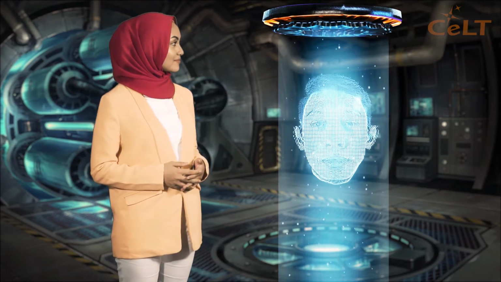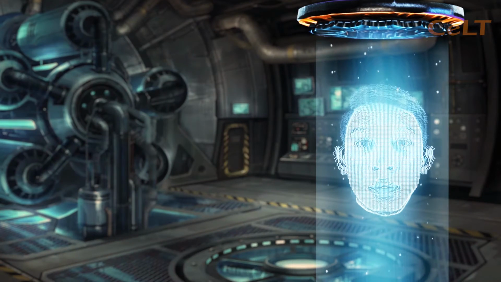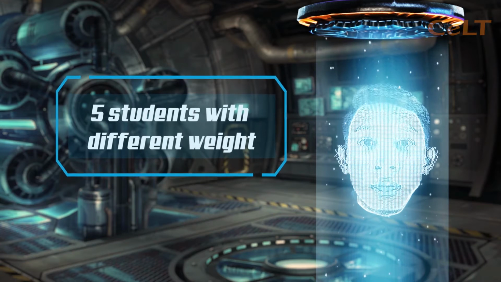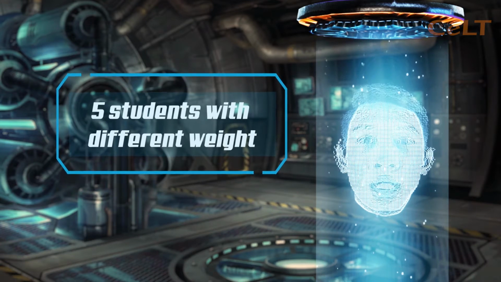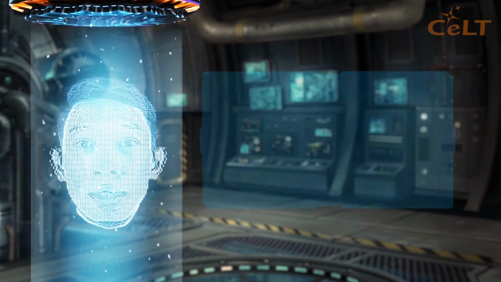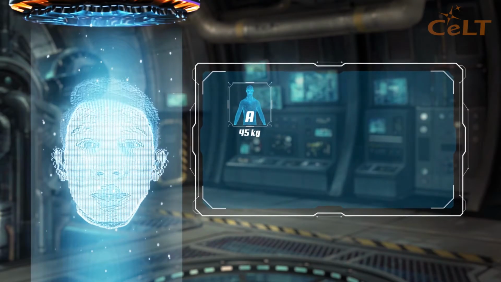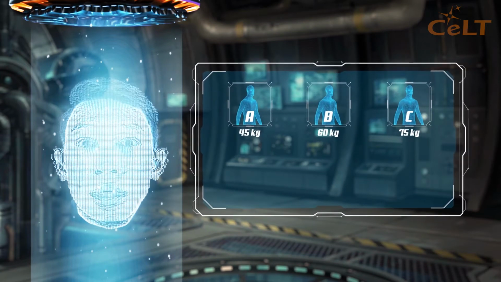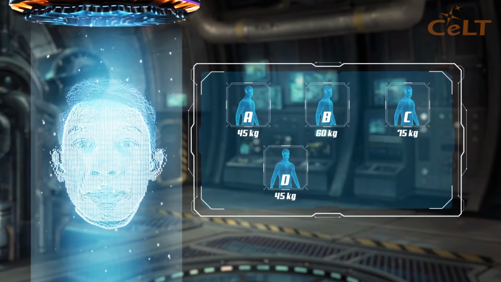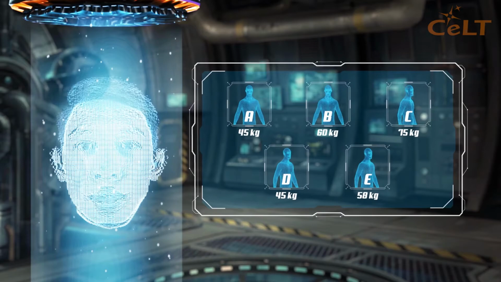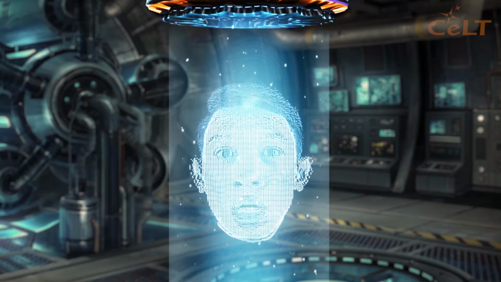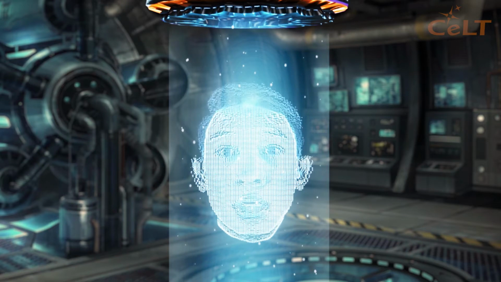For your better understanding, let's take a look at this example below. Let's say we have the data set for 5 students with different weights, and you want to know the mean, median, and mode for this data set. Student A 45 kg, student B 60 kg, student C 75 kg, student D 45 kg, and lastly, student E 58 kg. This data set shows the different value of each of the students, right?